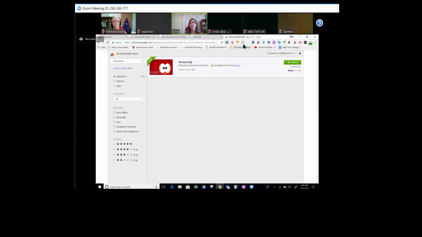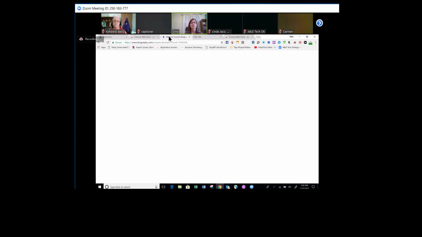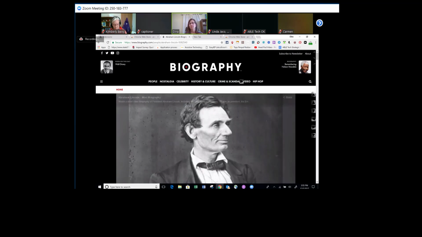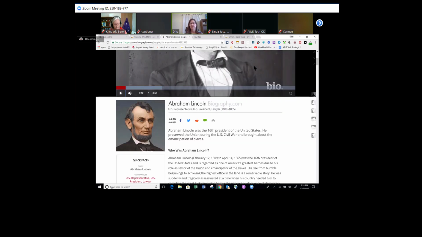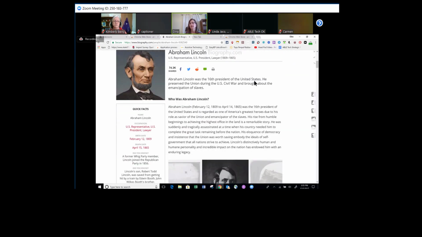So if I want it to work, I'm going to come up here and click on the icon for it. I'm clicking on it and nothing's happening. And that's because it works within a browser. So say I have a student doing some research on Abraham Lincoln, but they have difficulty reading. They can use Announceify to read the screen to them.